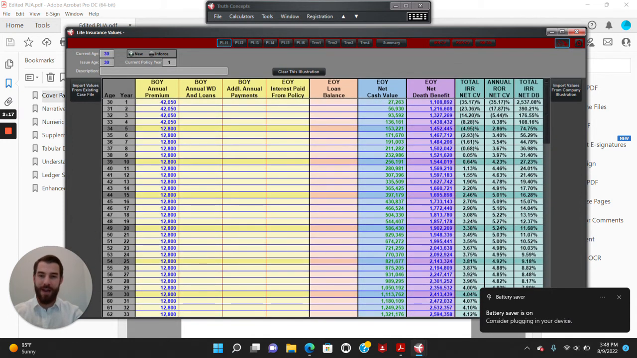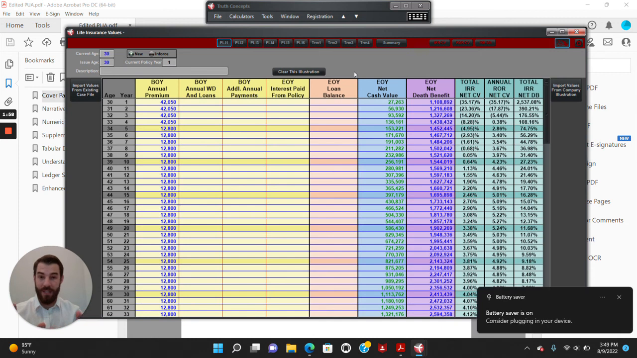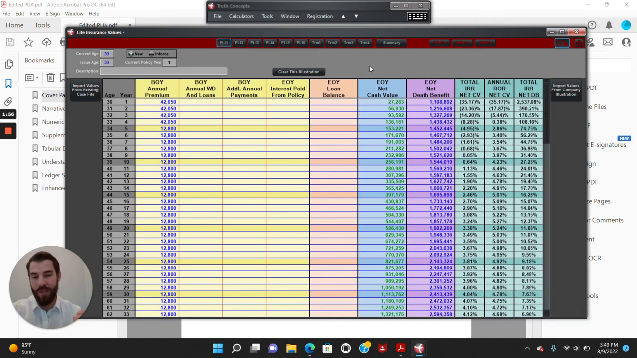Once this is saved, you guys can now import this into the calculators. There are five that you can pull it into. You guys can pull this into the borrowing strategy, the funding illustration. You can also use distribution, diversification, and asset flow. So once this is saved, you guys can pull this illustration into those different calculators for whatever your needs might be.